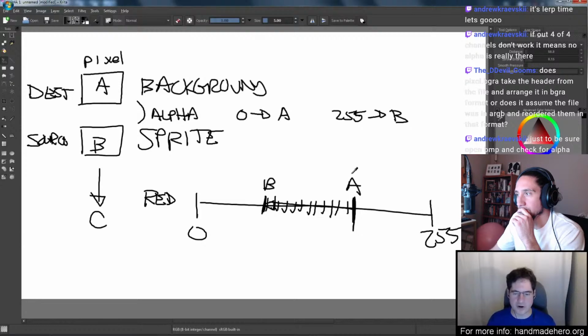And what we want to do is start there and go some distance towards B, where that distance is going to be 255 if we went all the way, and 0 if we didn't. So how do we produce what that actual distance is? What's that value? Well, if you know rudimentary math, you already know what that is. It's just B minus A.